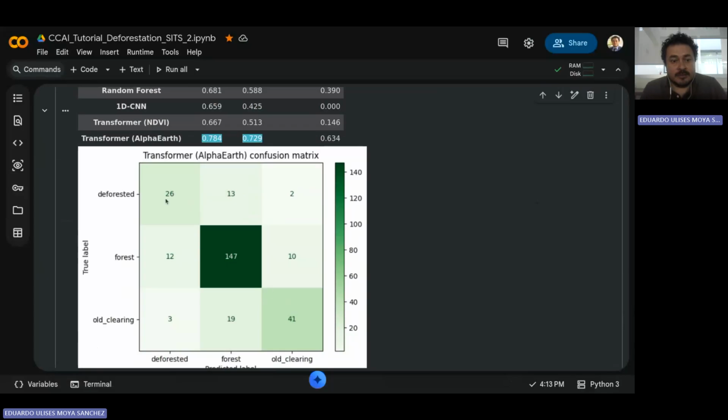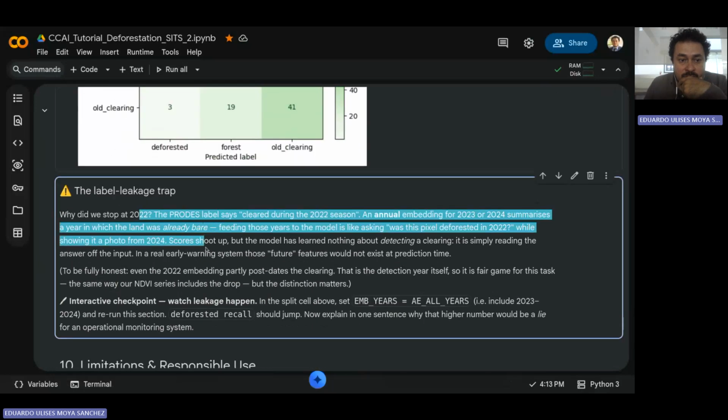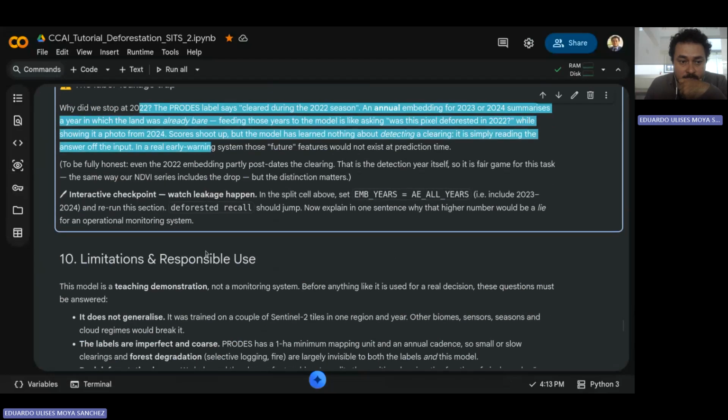You can see that this is a better performance of the model. And okay, again, you have to take care about this data leakage problem. If you use more than this year, it would be a problem.